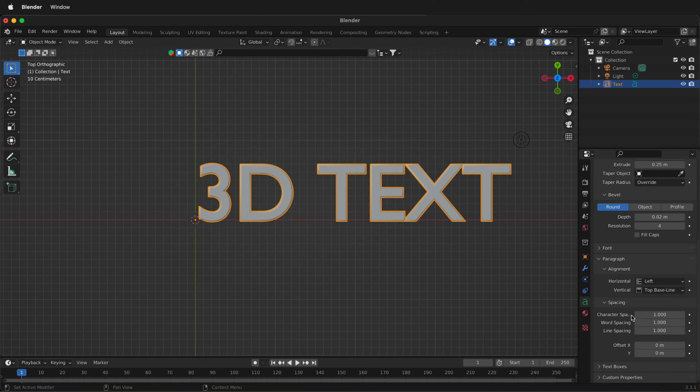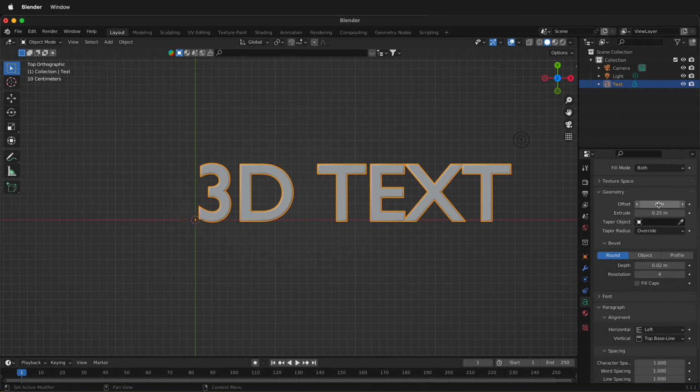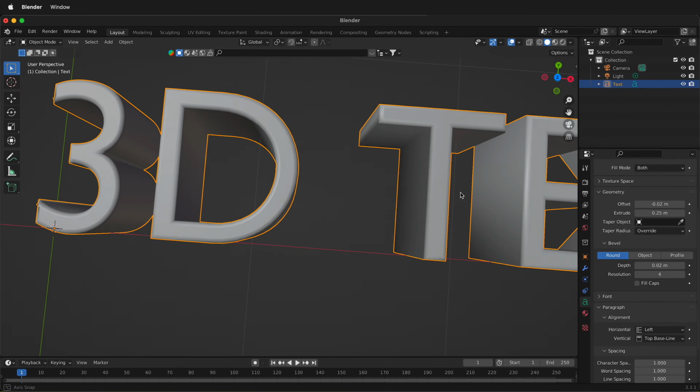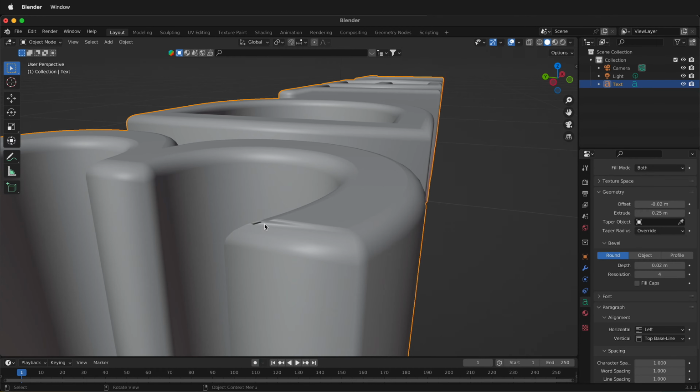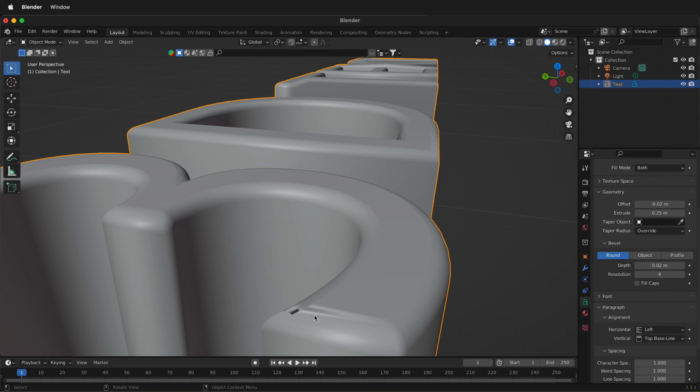Now, sometimes people will tell you to add a negative offset. And if I do that, watch what can happen. So I can type negative 0.02. And sometimes that works, but you can easily get these artifacts. So you see right here how this is going to create a problem. And then you just have to fix that.